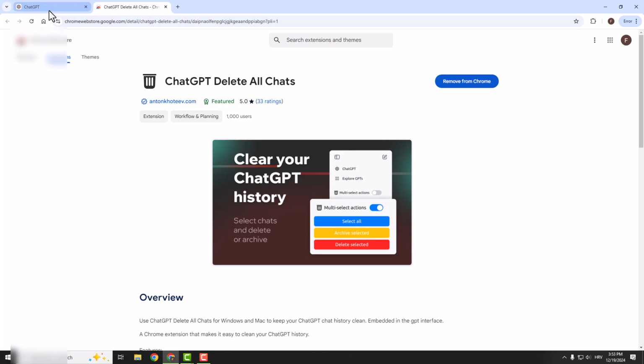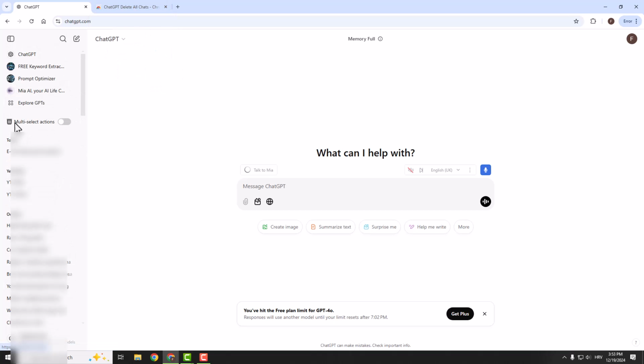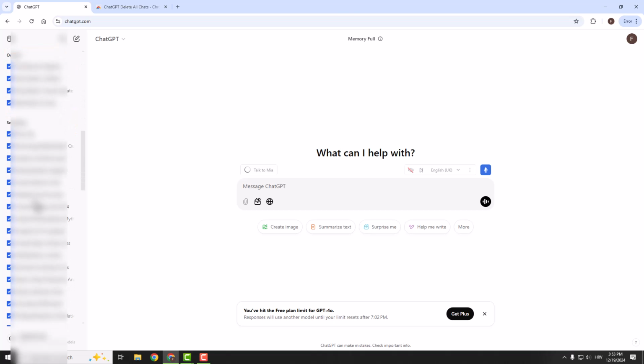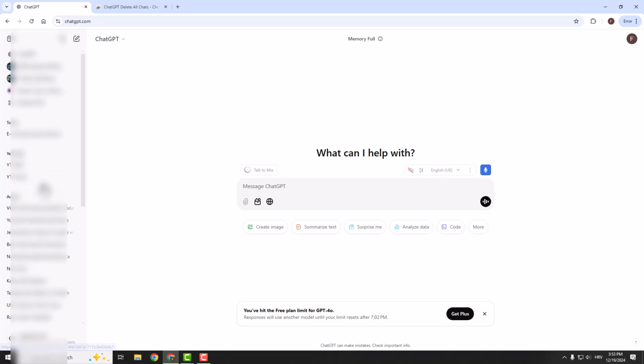So let's go back to ChatGPT. After you install this extension, you will go up and you can see these multi-select actions. So enable it and you can select here, select all. It will select all chats here. You can archive selected or delete all the selected. For example, I will unclick this, and I will click delete selected and hit confirm. And it will delete all the messages that you have.